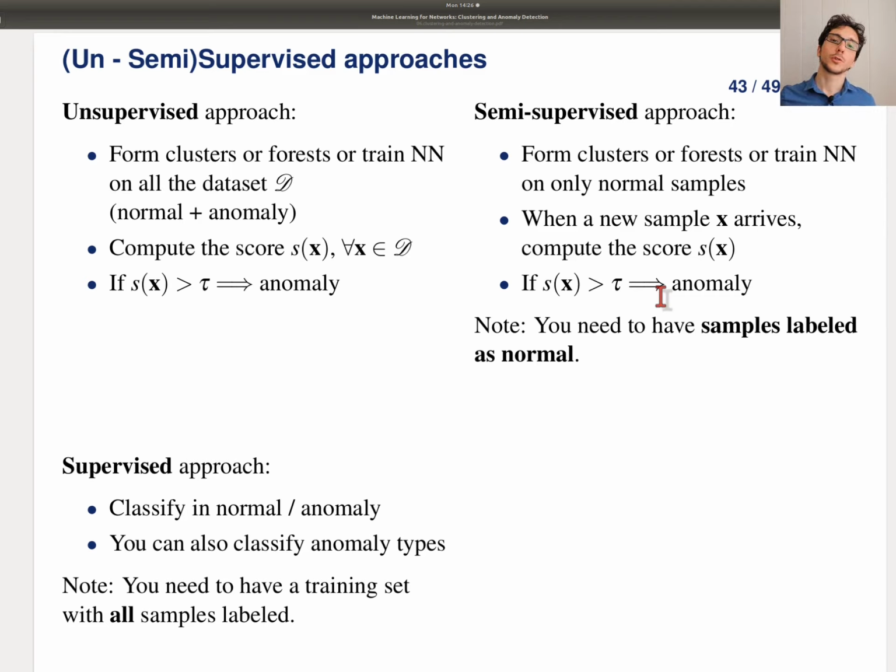At the beginning, I told you that you can do anomaly detection basically using unsupervised learning or supervised learning. Actually, there is also a third way: semi-supervised learning. In this case, you have a training dataset composed of all normal points, and you train a model based on this. For instance, you train an autoencoder to reconstruct well these points that are all normal. And then when a new sample comes, you compute the score. If the score is high, you will classify it as an anomaly.